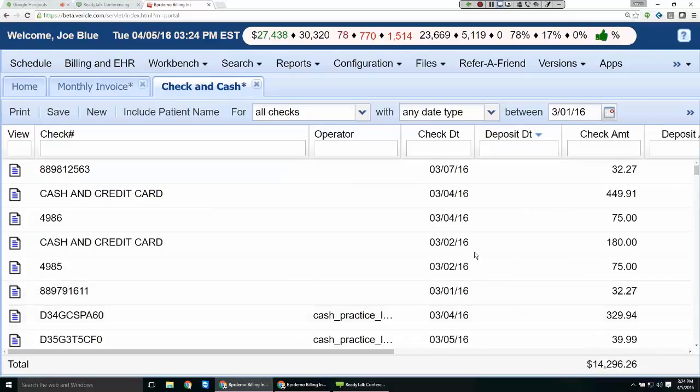In the bottom, you can see here that $14,296 is how much was posted for the month of March. And that would include, Jess, is there anything that would exclude? Is a better way of asking this. Would it include your point of sale items, all of your treatment payments, everything? Everything. This is all your collections that were posted during the date range.